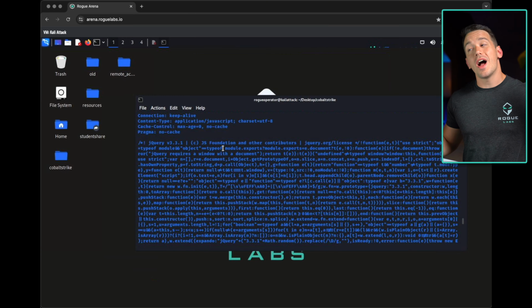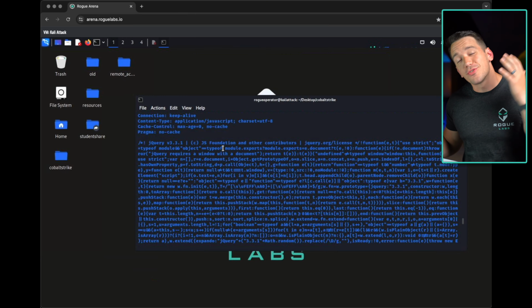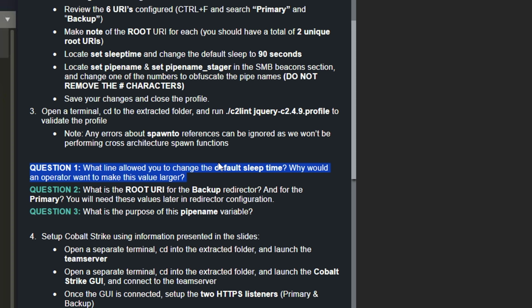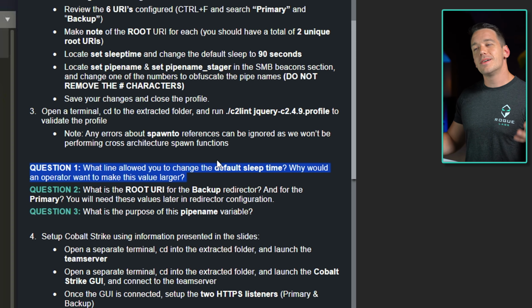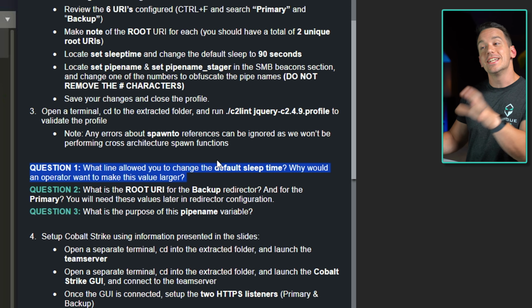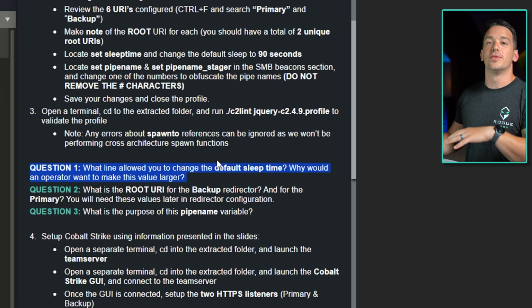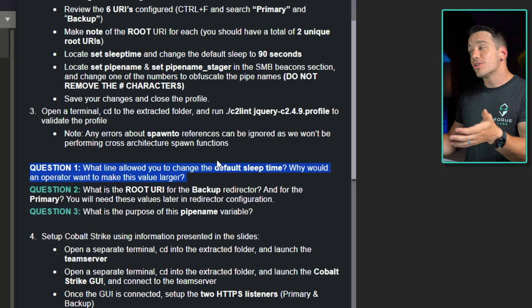And that brings us to our first knowledge check question right here. What line allowed you to change the default sleep time? Why would an operator want to make this value larger? Now, the line number doesn't necessarily matter. We just want to get you in there looking at the C2 profile. You saw me edit that. But the other question's a great one.